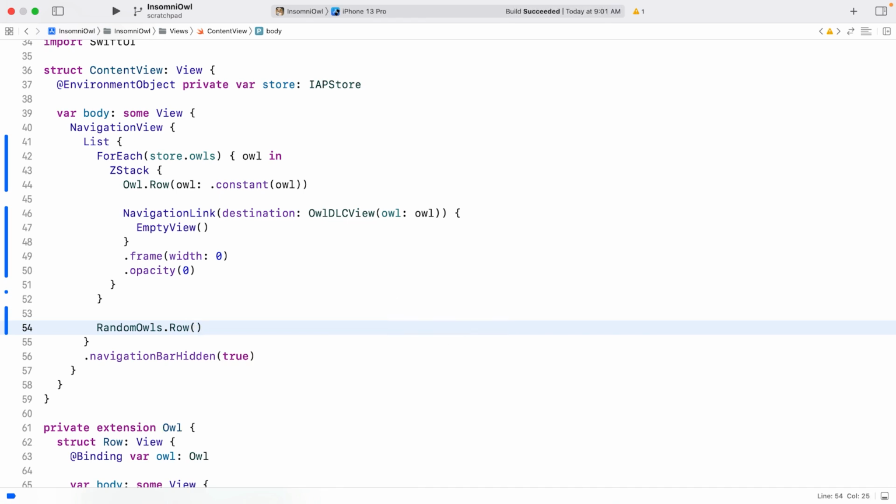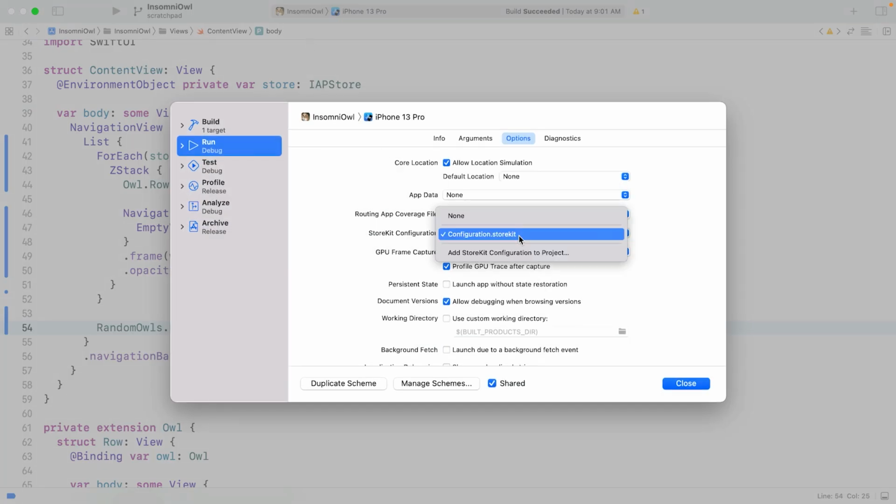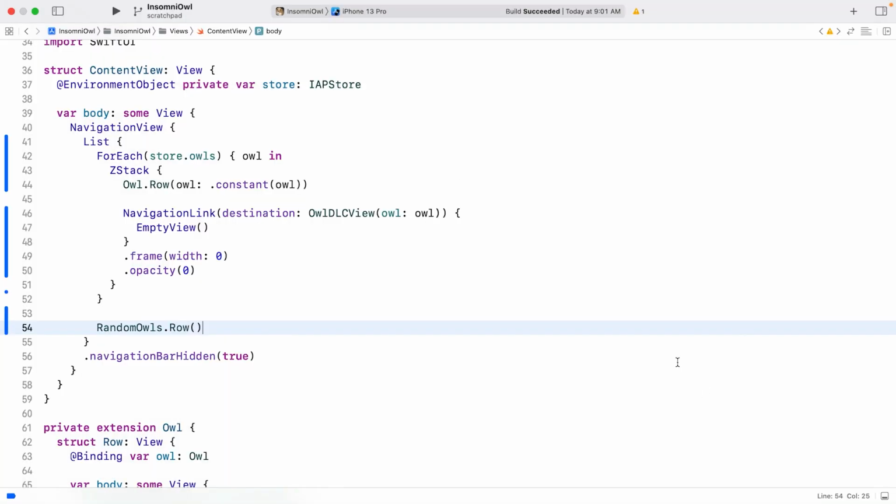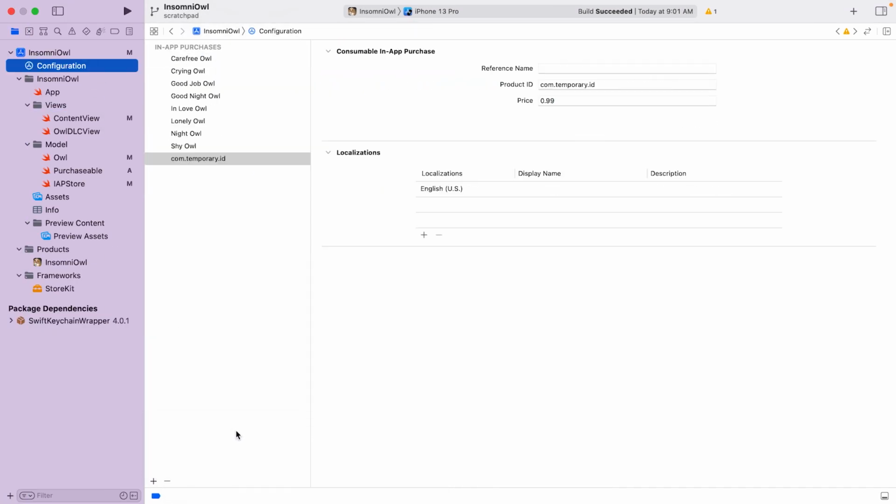Now we can test locally. Open the scheme and switch back to the StoreKit configuration. We also have to add a consumable to the configuration. Select the file, click the plus button to add a new in-app purchase, and choose the consumable option. Give it the reference and display name of Random Owls and match it with the product ID that you set up earlier in App Store Connect. This time set the price to $1.99. For the description, you can use a random owl from the collection.